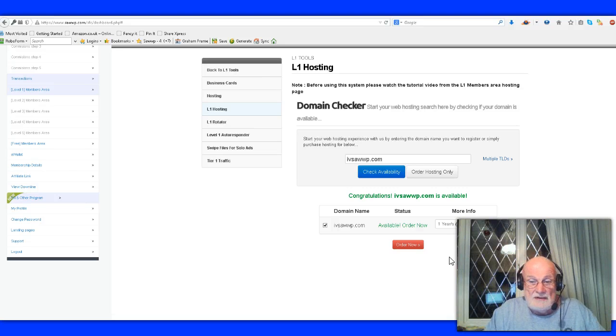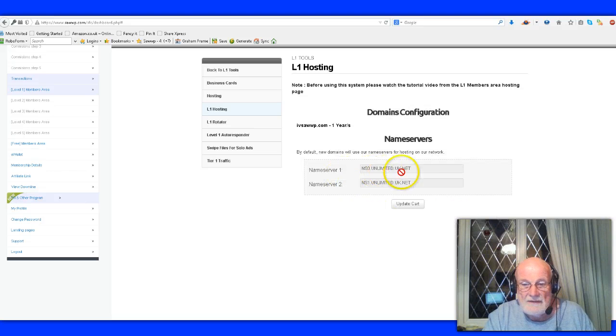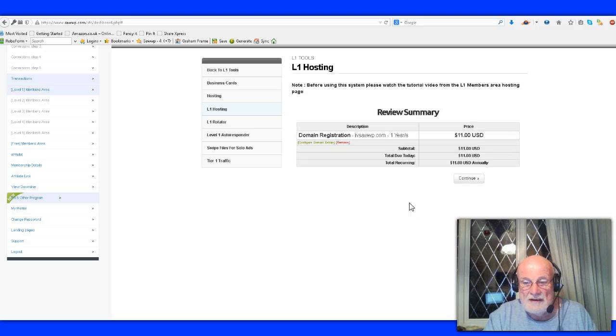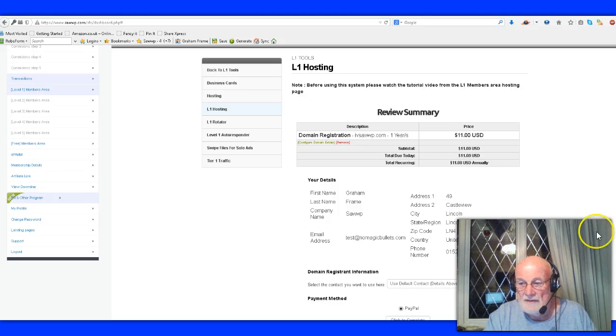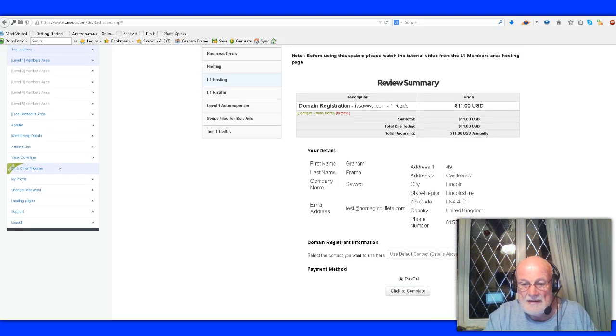And as I say, you've got the option. You can go elsewhere and buy your domain. Now that's no big deal. You would just set up the hosting with us then. So if you click on order now, you'll see it fills in the name servers automatically. So you don't need to worry about that when you order your domain through us. And you update the cart and you continue, and the only method we have of paying currently is through PayPal.